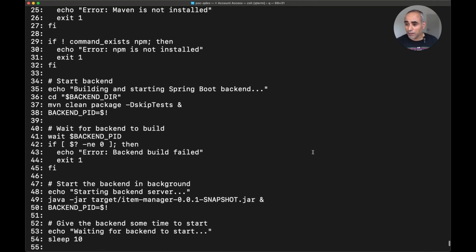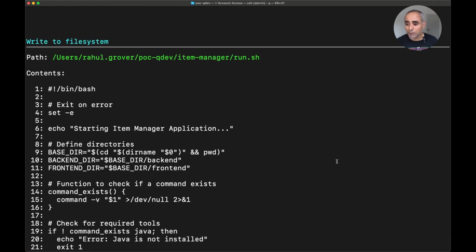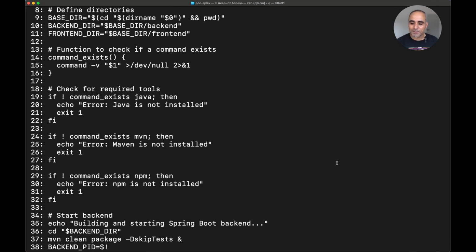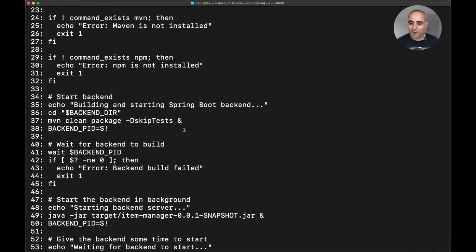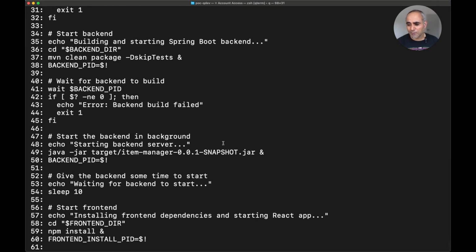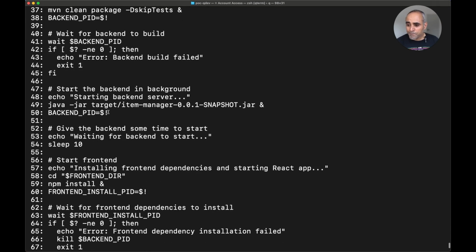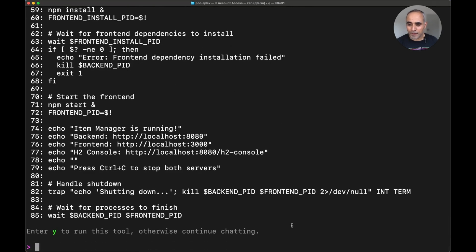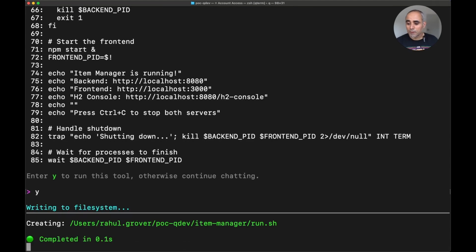All right, so this one is probably the run.sh file. So you will see that what it does, it automatically checks if Java is installed, Maven and npm are installed or not. Then it does a Maven clean package and skips the tests for now, which is fine. We're gonna add them anyway. Then it starts the backend server using the Java jar file, and then it spins up the front end as well, and then it echoes a few things as well. And it's already done exception handling and error handling in this particular case, which is pretty cool to see.